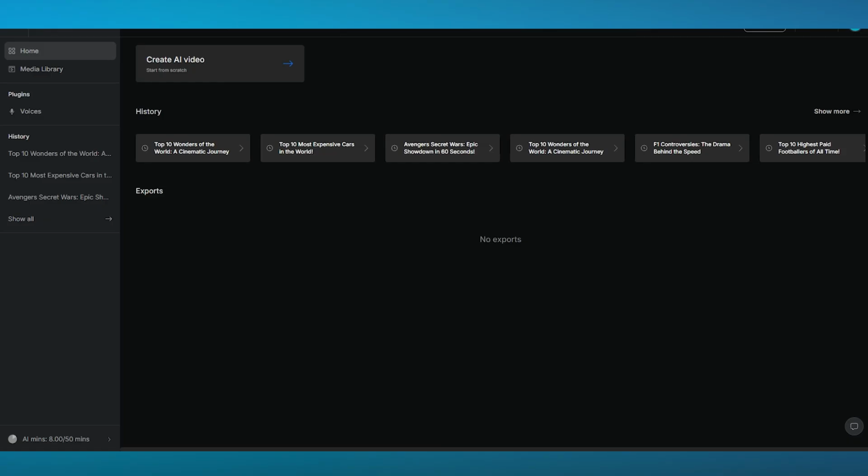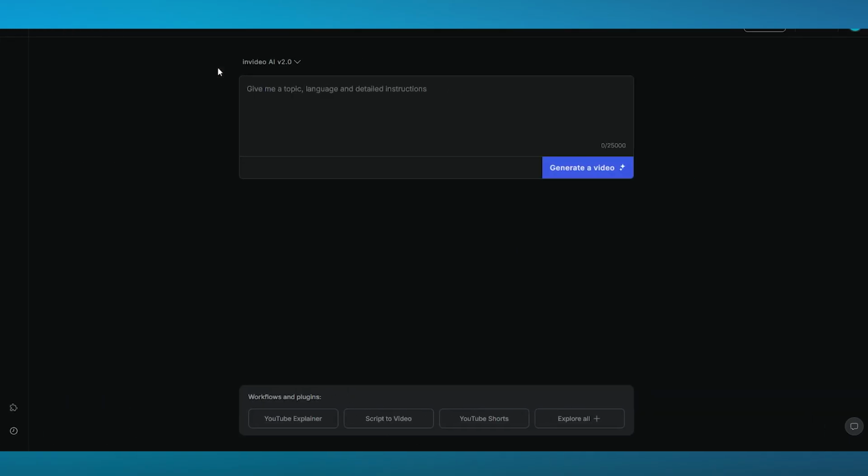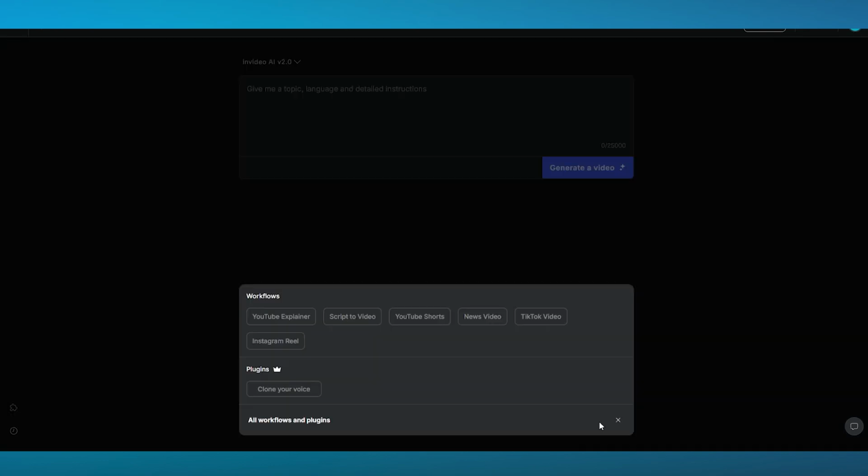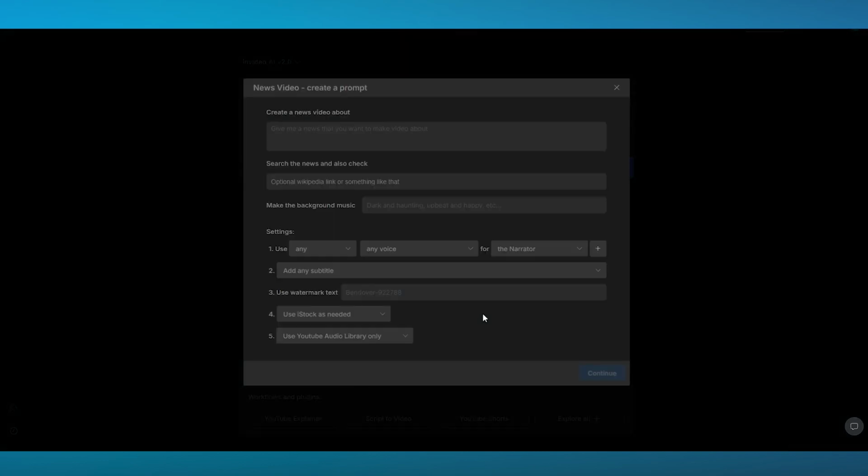Now, once you have checked the link in the description below and created an account, you're going to come to this section over here. What you're going to want to do is go over here where it says create AI videos, start from scratch. You're going to click on that, and down here it says workflows and plugins. So we're going to click on explore all, and we're going to click on news videos.